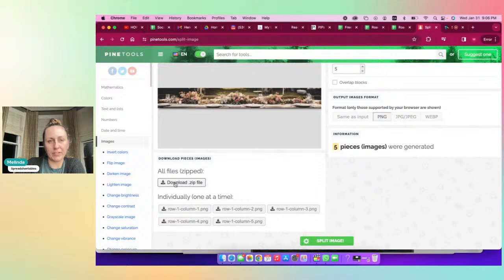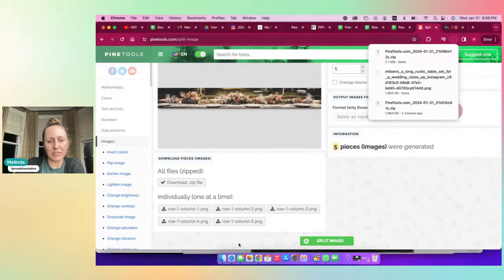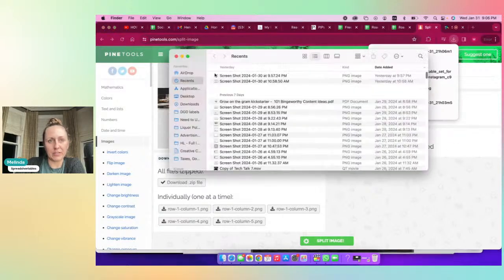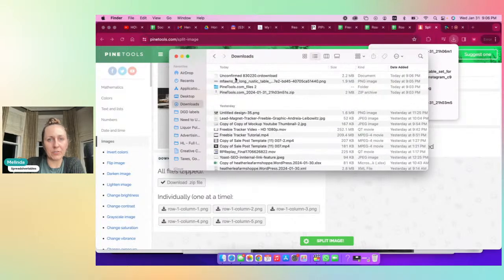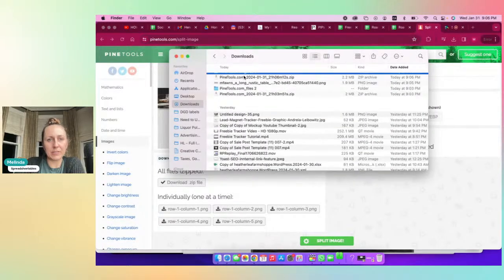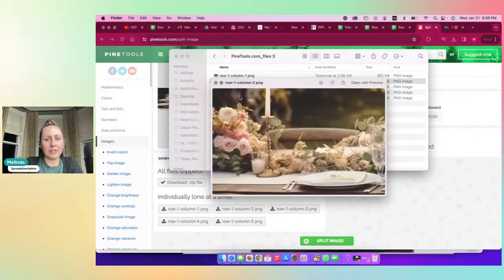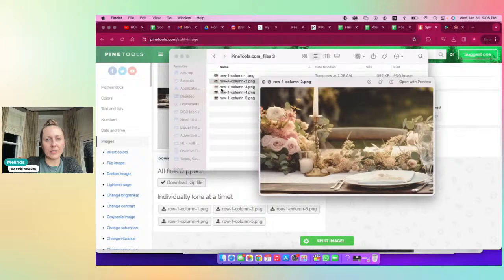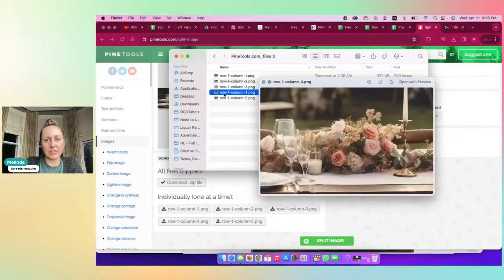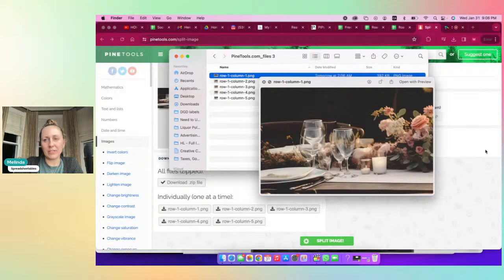I'm not sure if it had done it or not, or if this was the old one. Let's download this and see. I think I might have clicked that too soon. Let's see. Yeah, so here it is here. So it has split this into the 5 images, which is pretty cool.